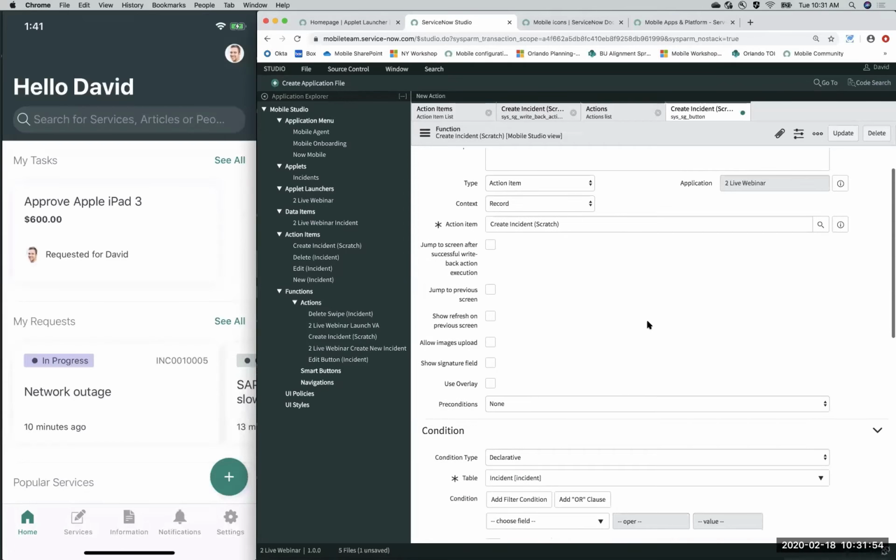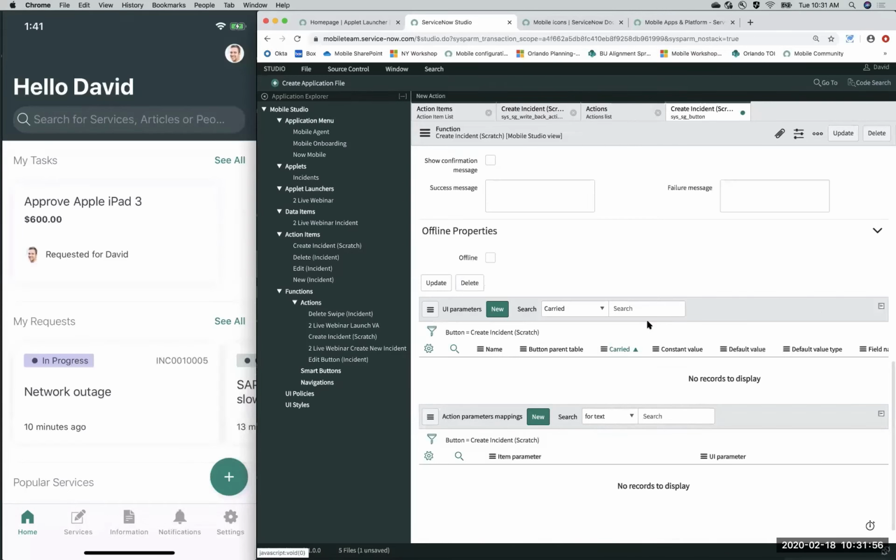Okay, so now we're almost done. If I scroll to the bottom of this, I'm going to have a related table called UI parameters. UI parameters are going to take that variable that we created earlier. We have a variable for short description and urgency. And it's going to ask, how do you want that parameter to show up for users? Is it going to pop up as a list to select from? Is it going to pop up as a search list? Is it going to pop up as text? So that's what UI parameters do.